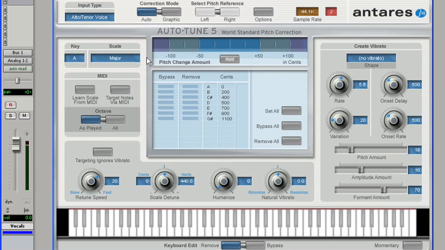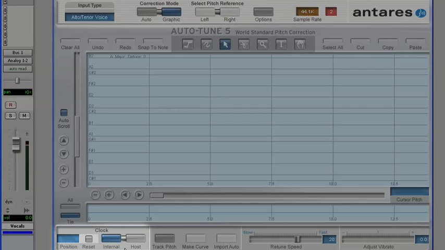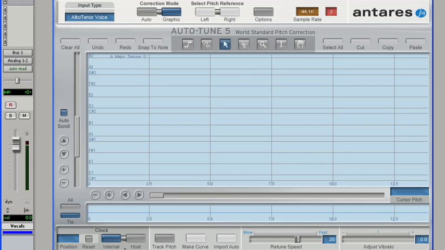Okay, now that we have the input type and scale set, we can get ready to track our passage. Setting the clock here in the bottom left corner is important, as it will determine how AutoTune functions when tracking and correcting your material in graphic mode. If your host application provides valid time information to plugins, make sure host is engaged. If you're not sure if your host supplies valid clock information, here's a way to tell. Click the host button and put your host application into play mode.